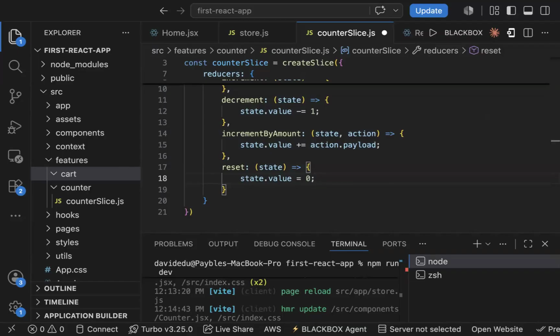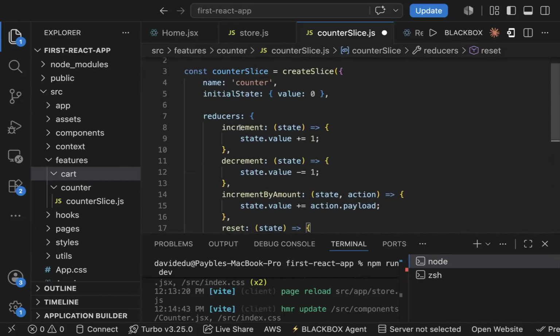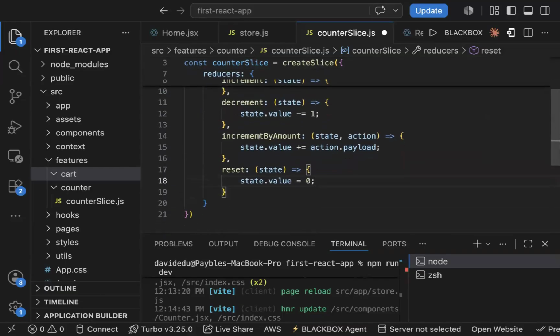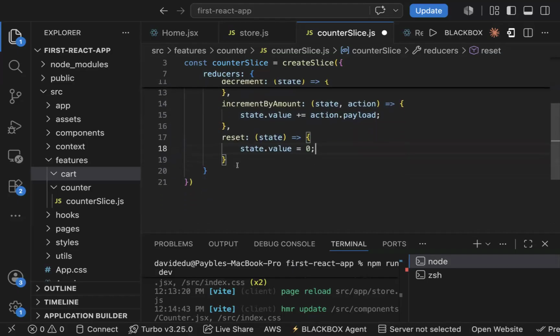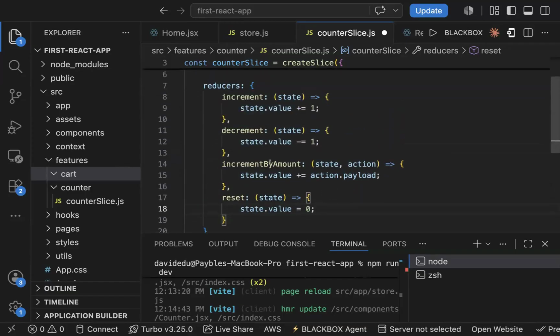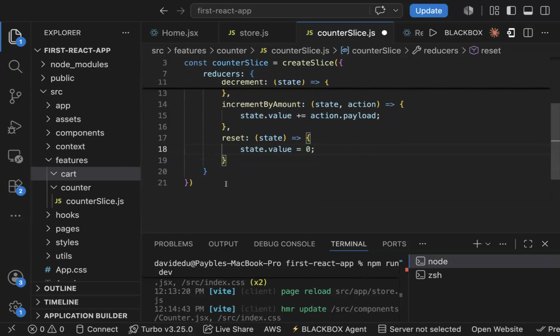Are we together? Good. Now, what createSlice does is auto-generate action creators matching each reducer that was created. So now we have 4 reducers: increment, decrement, increment by amount, and reset. So what we want to do now is export all these reducers so that we can use them as actions.